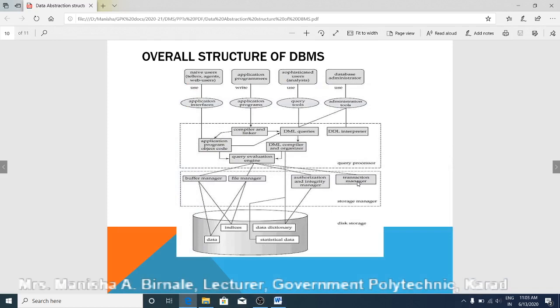Suppose a transaction contains 10 instructions, so either all those 10 instructions should be executed or nothing should be executed. Now suppose after executing the first 6 instructions, the system crashes. So what should be done? All those 6 instructions should be undone. So all these functions will be done by the transaction manager. We are going to see details of this transaction management in the fifth chapter. So this is one important component of the storage manager.